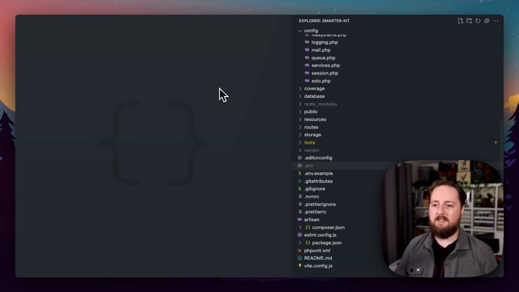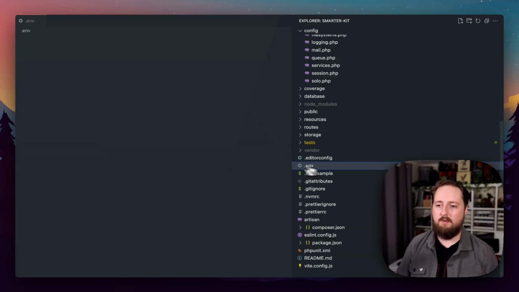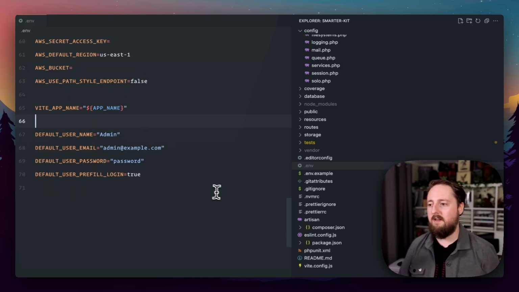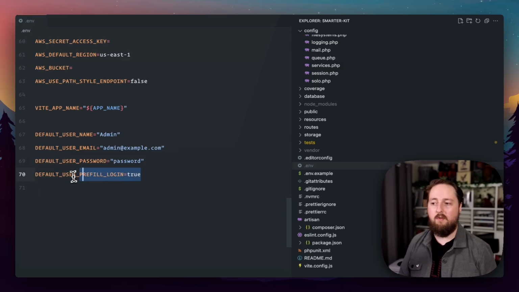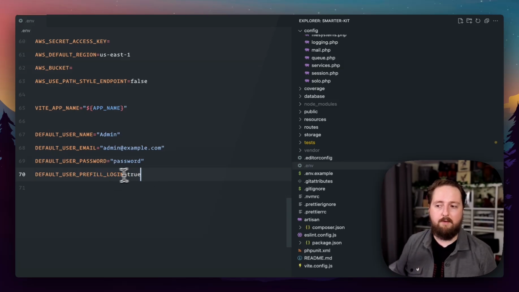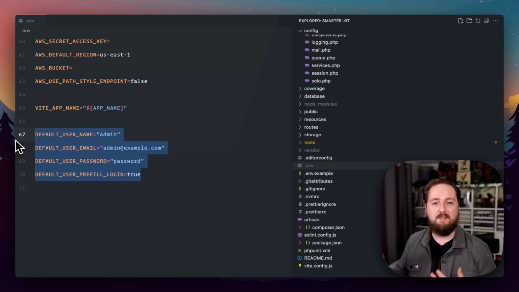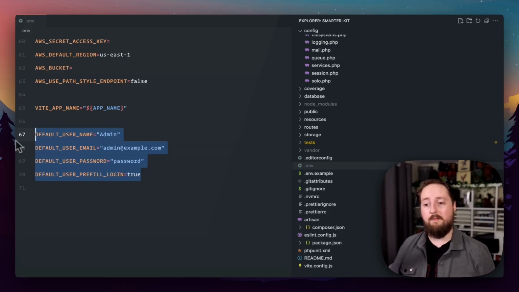So I'm going to come back to the application and go to our .env file. And I'm going to paste this in. You can see here I've got a default username, email, password, and then also an option if we want to prefill the login. And that's what we're going to do. We're going to use these details to set up a seeder, and also, if that's set, we're going to use it to prefill the login page so that we can very quickly get back to a logged in state when we're in a local environment.